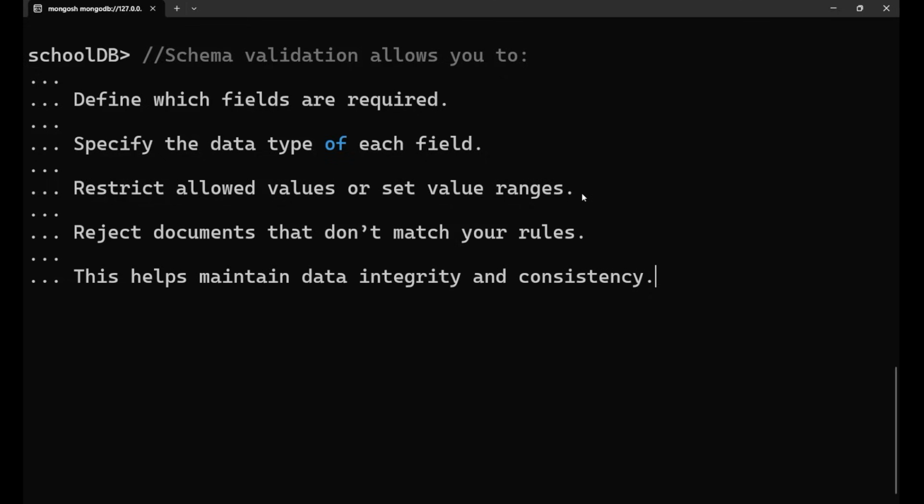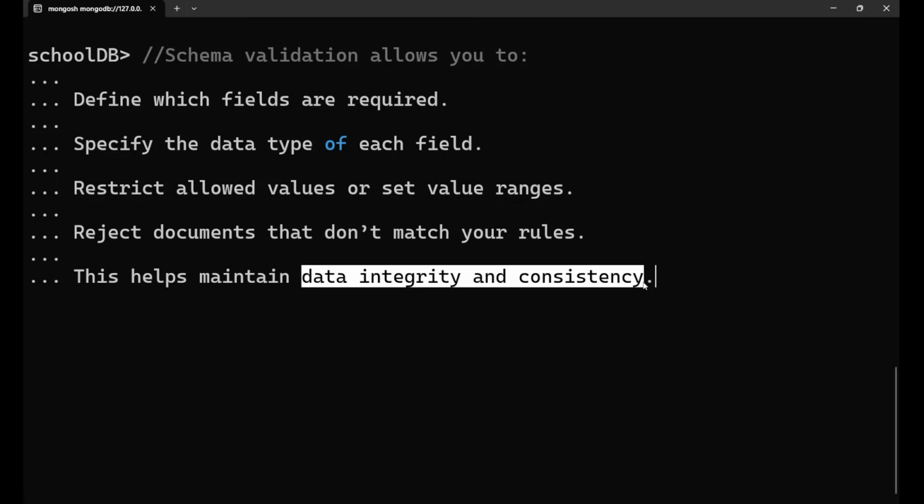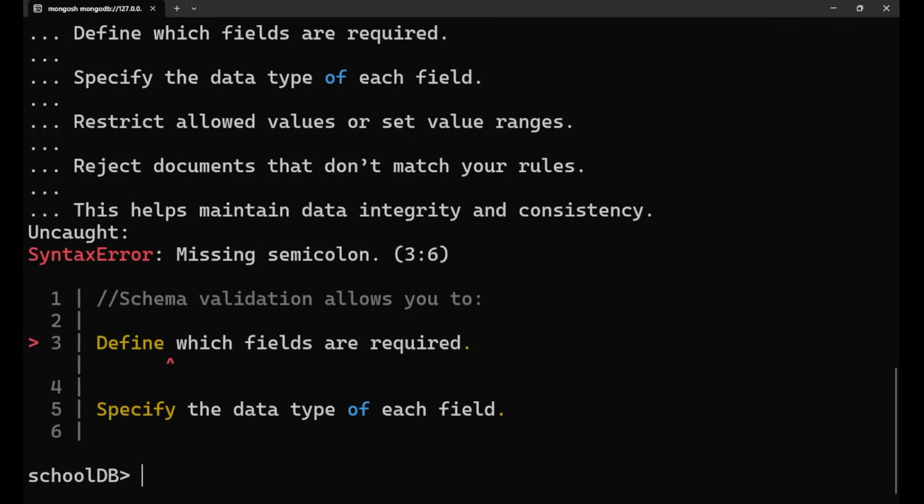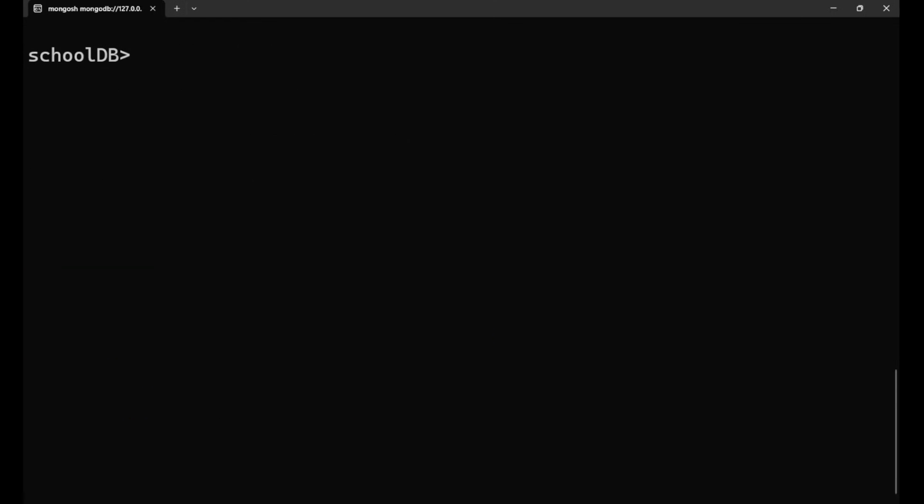That means you can set the range that the value should be between 1 and 100, or 100 and 1000, this way, or it can restrict the allowed values, that you cannot enter this particular value. It rejects documents that do not match your rules, and it helps to maintain data integrity and consistency, right? So I hope you understood the concept. Now let's clear the screen and understand how we can implement it.